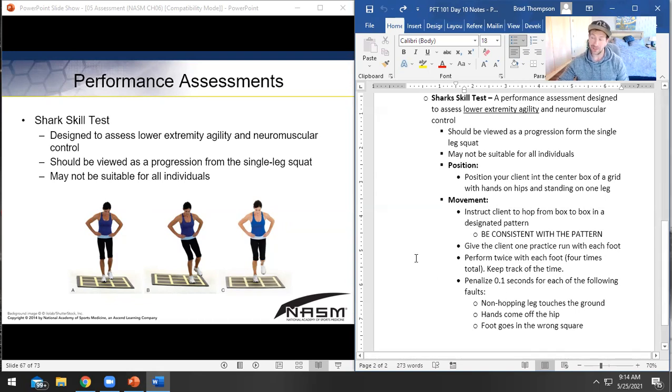You are going to give them penalties if any of these things happen. You're going to penalize them if they jump into the wrong box, because maybe they lost their balance for a second and they had to jump to help regain their balance. So they land in the wrong box. That's a 0.1 second penalty. If their hands come off their hips at any time while they're trying to balance, that is a 0.1 second penalty. Or if the opposite foot, the one they are not balancing on, has to touch the ground, that is also a 0.1 second penalty.